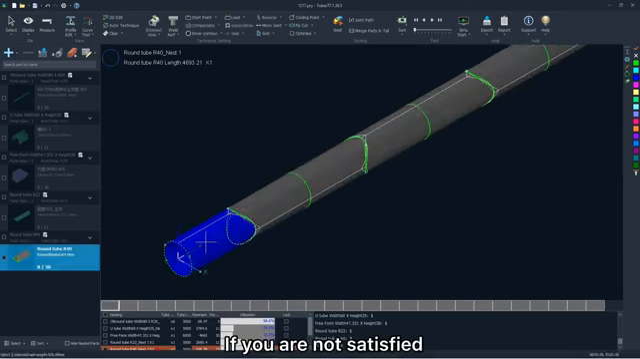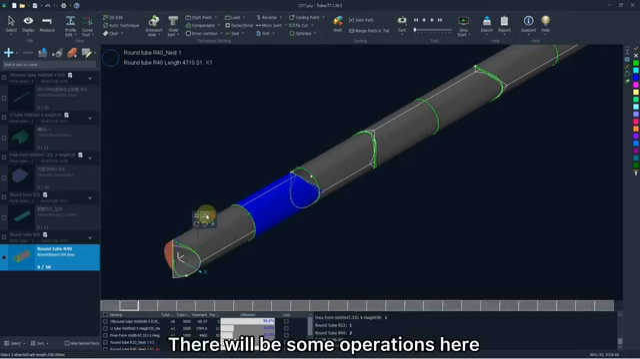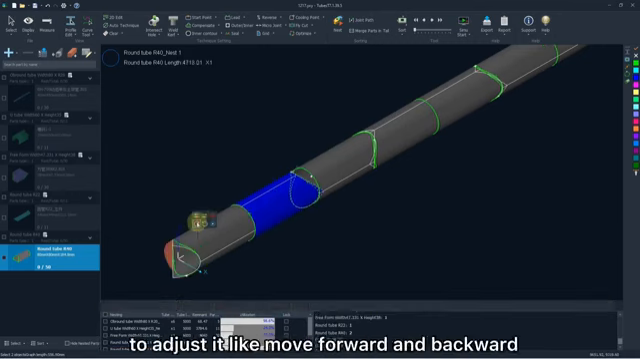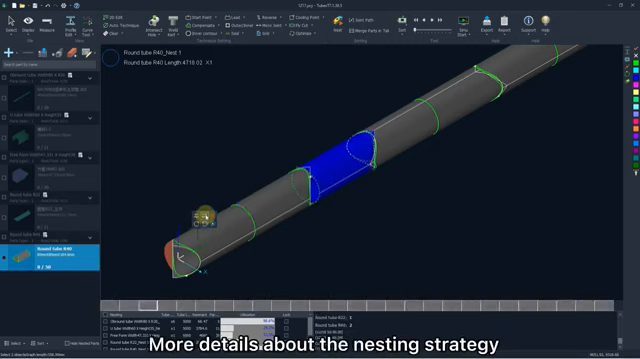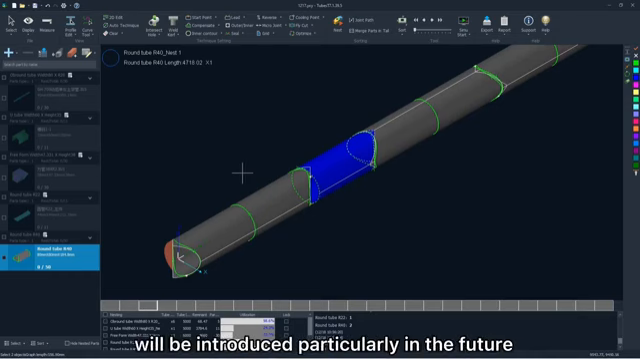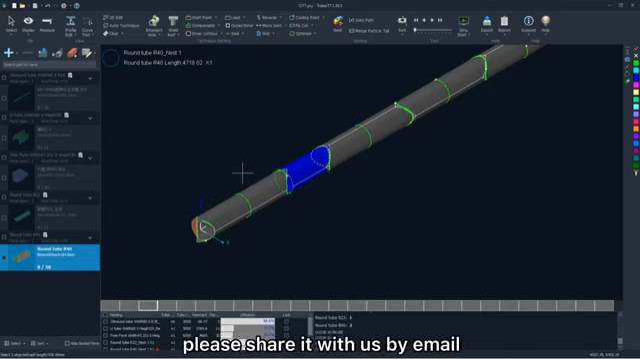If you are not satisfied with the current nesting result partially, double-click a specific part. There will be some operations here to adjust it, like move forward and backward, or rotate it in a clockwise or counterclockwise direction. More details about the nesting strategy will be introduced particularly in the future, but if you have any questions on this, please share them with us by email.